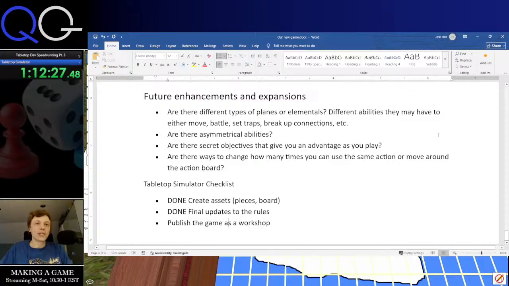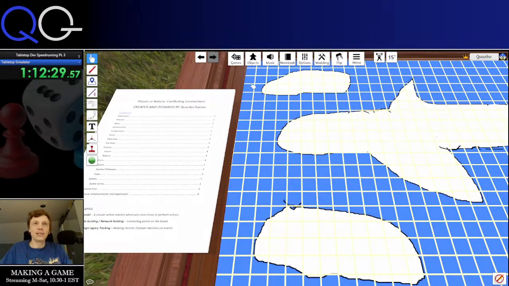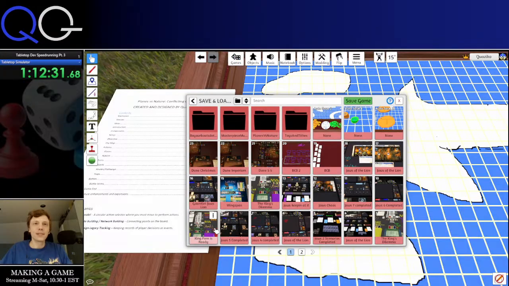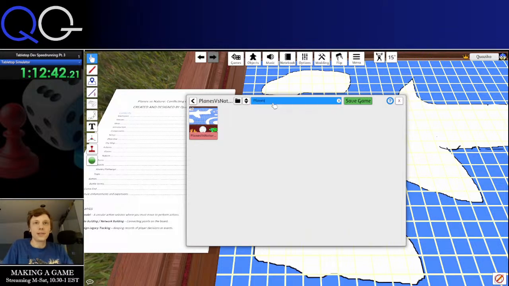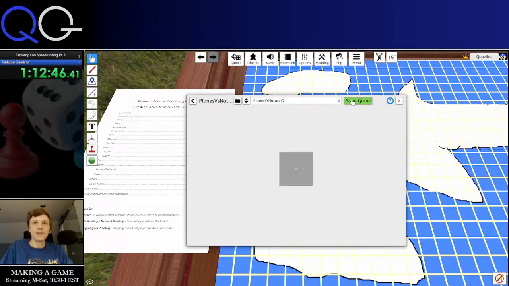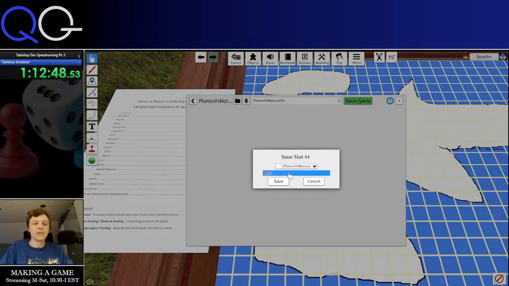Let's go ahead and publish the game. So we'll go ahead and save it again. Save and load. Planes versus nature. If we want to save it, we can just do this, and we can just say planes versus nature v2. You save the game. I don't know why. I think that's a search at the top, but the UI does not make any sense here. Okay.